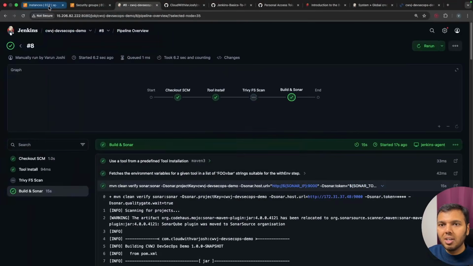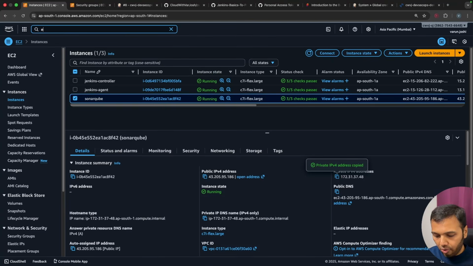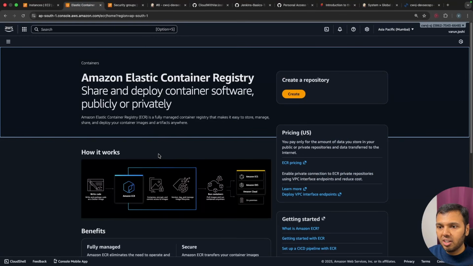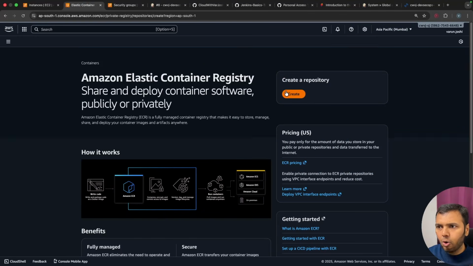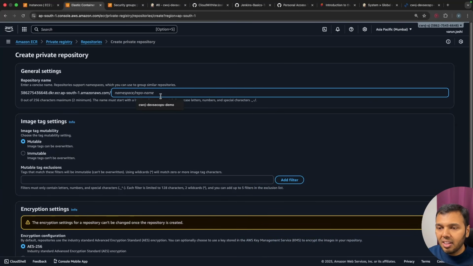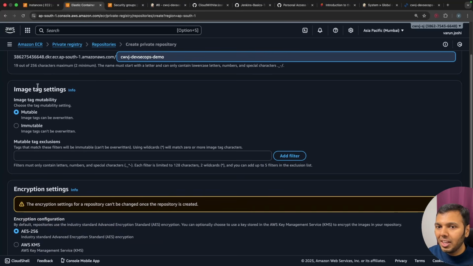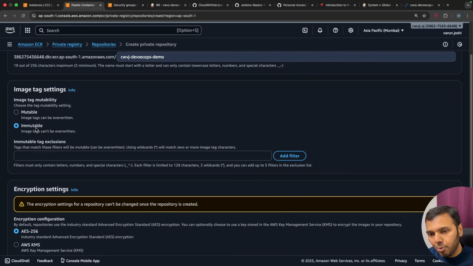I'll go to my browser, and then here I will look for ECR. Yeah, I want to use Amazon ECR here. I am in Mumbai region. I want to create a repository, and what I want to name this repository is Cloud with Varjosh -DevSecOps -demo. And I'll just zoom in a little so that you can see properly. Image tags setting, mutable or immutable. In production, you would always use immutable. Now, this defines whether redundant tags can be pushed or not.